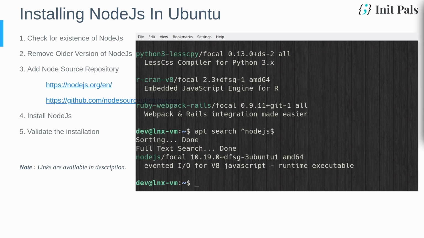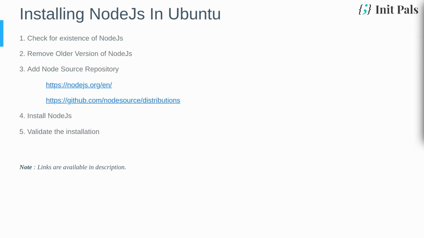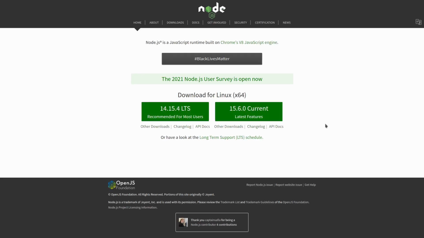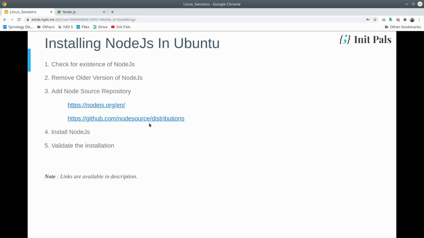Right. But the current version of Node.js at the time of recording is 15.6 and the long-term supported version, or the LTS, is 14.15.4. Okay, since the default repo of Ubuntu is pointing to a very old version of Node.js, let's install the latest package from a different repo from NodeSource.